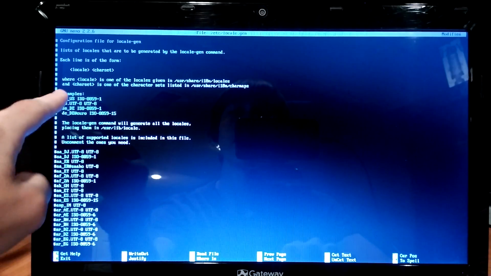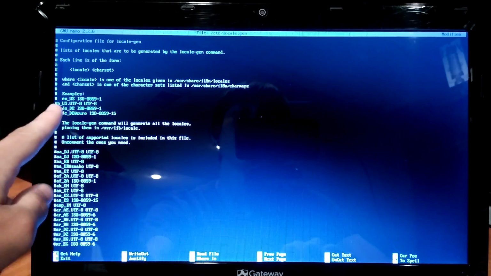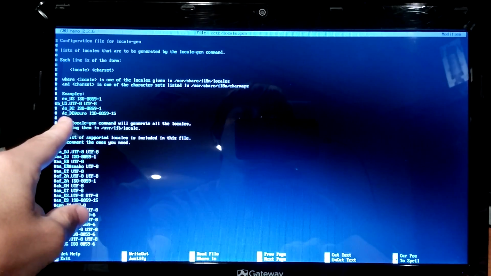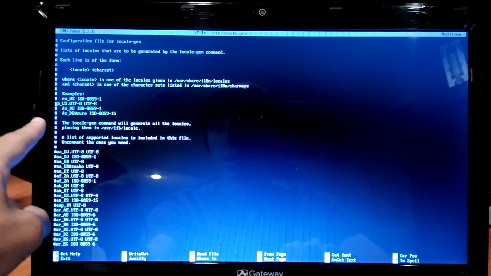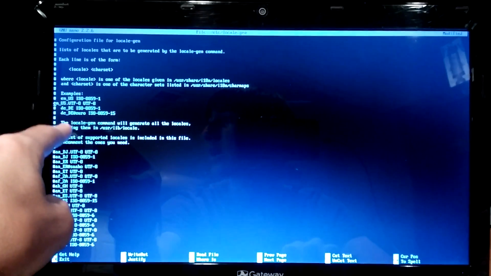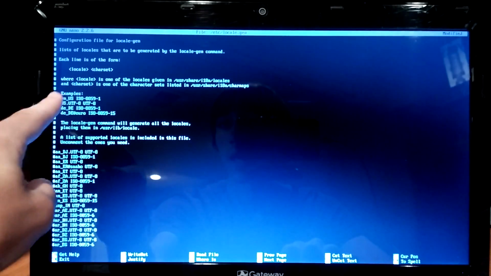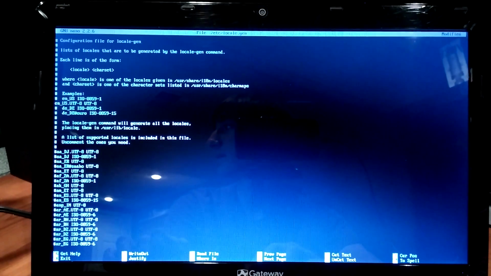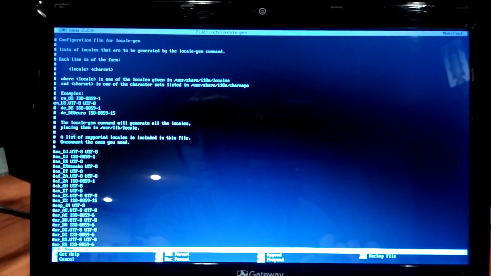We will uncomment one of these. These are just examples. You can use any of these you want, but since it's right there, we'll use it. We're using English, US, UTF. It's recommended that you use UTF over ISO. So if you're unsure, go with English, US, UTF, assuming, of course, you speak English. So let's go ahead and save that.